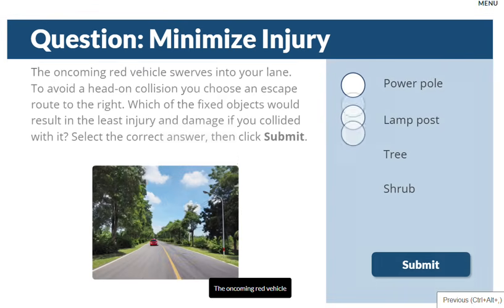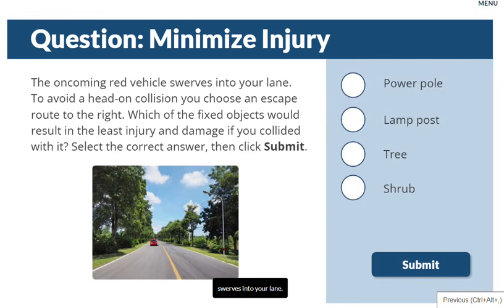The oncoming red vehicle swerves into your lane. To avoid a head-on collision, you choose an escape route to the right. Which of the fixed objects would result in the least injury and damage if you collided with it? Select the correct answer, then click Submit. Power pole, lamp post, tree, shrub.